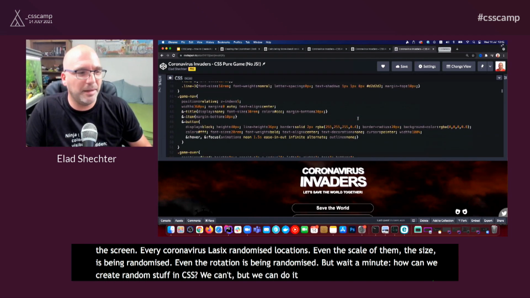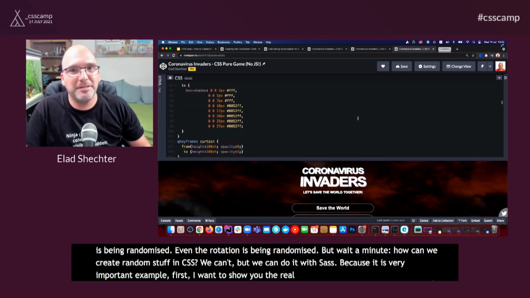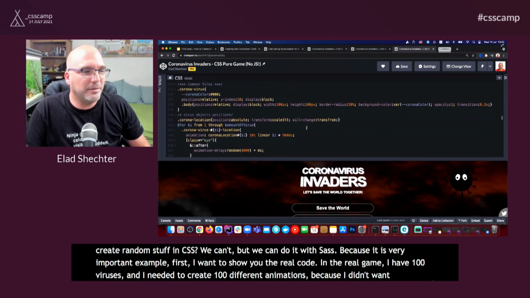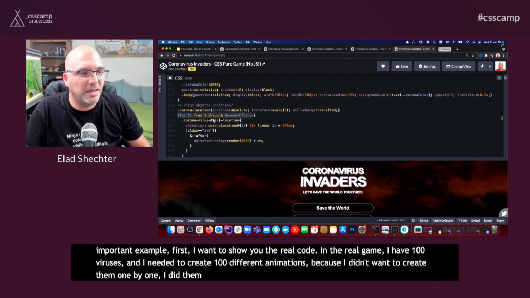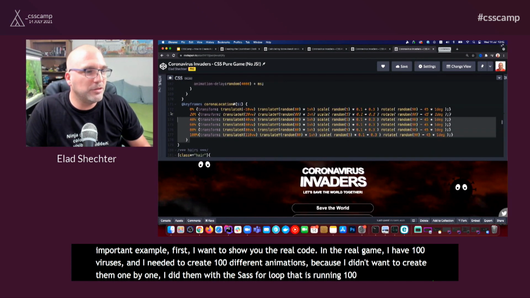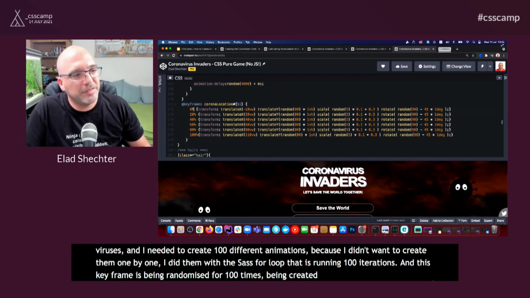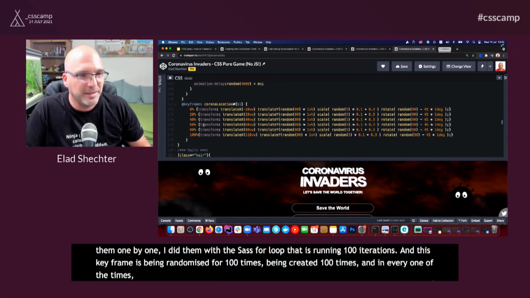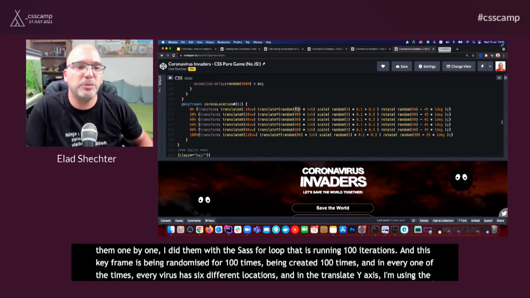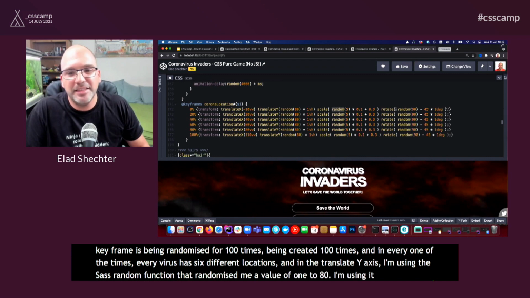Because it's a very important example, first I want to show you the real code. In the real game, I have 100 viruses and I needed to create 100 different animations. Because I didn't want to create them one by one, I did them with a Sass for loop that is running 100 iterations. And this keyframe is being randomized 100 times, being created 100 times. And in every one of the times, every virus has 6 different locations. And in the translate y-axis, I'm using the Sass random function that randomizes a value between 1 to 80, and I'm just doubling it in 1vh. I'm using it even for the scale and even for the rotation.